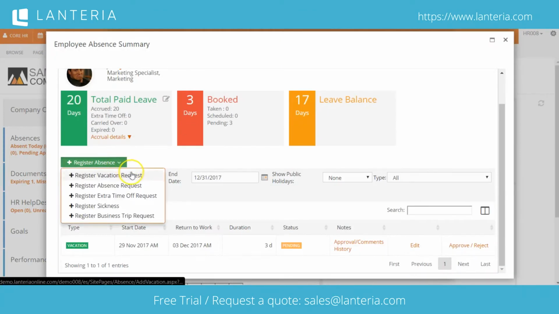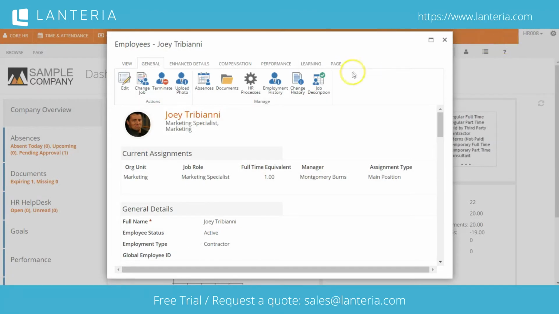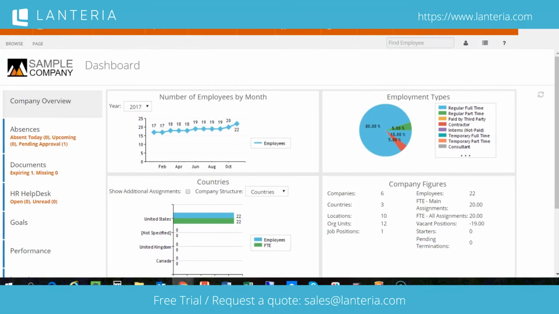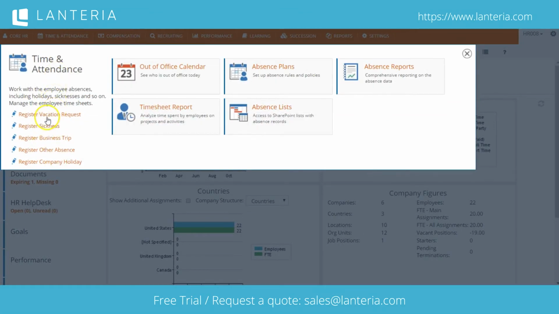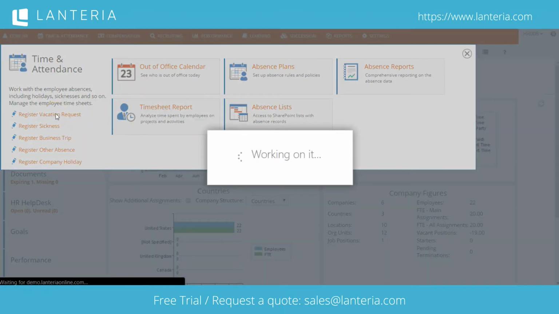An HR and a manager will have additional absence types that they can choose from in requesting time off. Business trip requests and extra time off requests, for example, are not something that an employee has the authority to request, but the HR and the manager do. However, we can select any type that's required for our individual. Likewise, we can also just register an absence at any time for a given employee by registering a vacation request, or a sickness, a business trip, or other absence, which opens up a generic absence request form directly from the quick links that we can fill in with the required employee details as necessary.